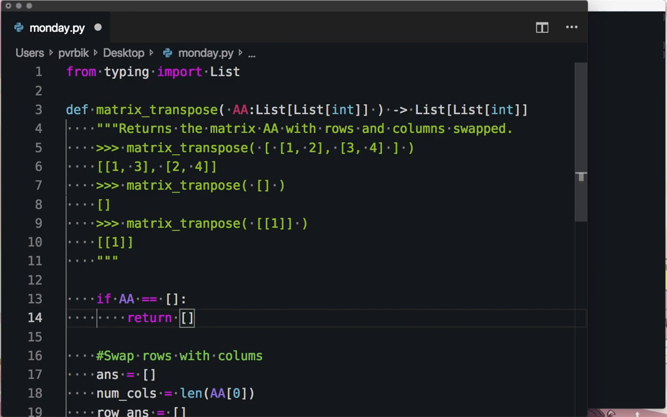This is not very Pythonic, although it's more clear. The Pythonic way of checking for empty is this way. Remember, anything that's empty will evaluate to false. A list, a string. Anything that's not empty will evaluate to true. So if not AA is actually testing if AA is empty or not. This tests if A is empty.